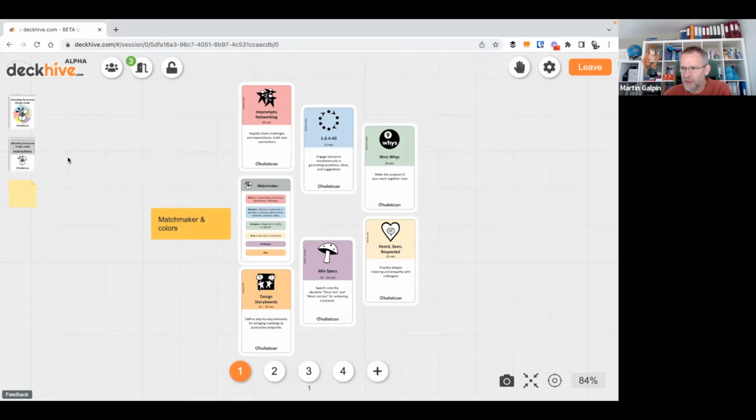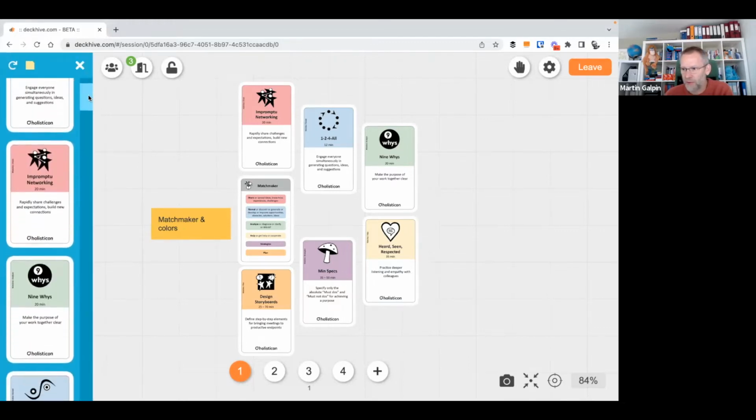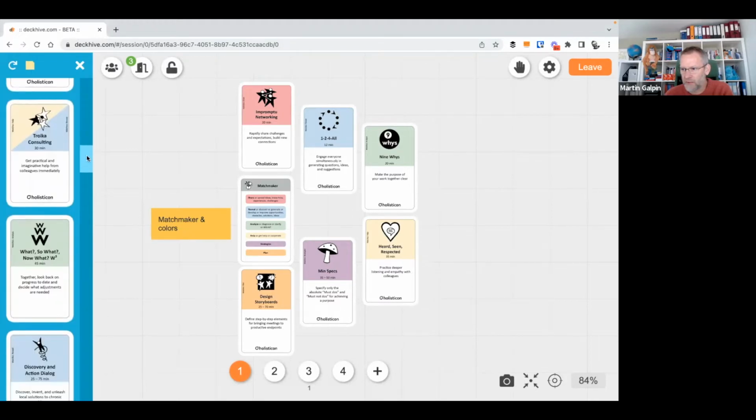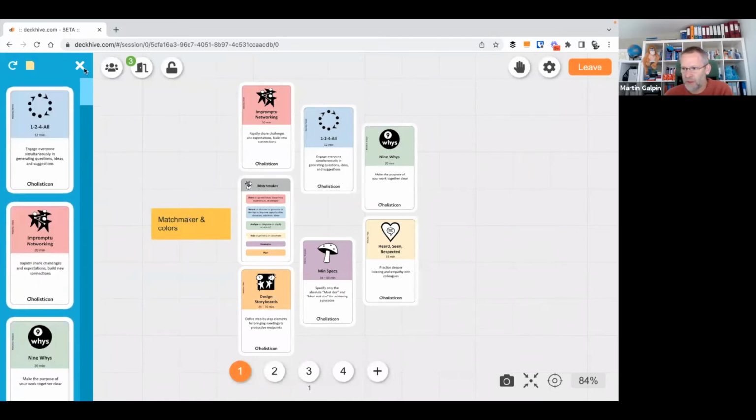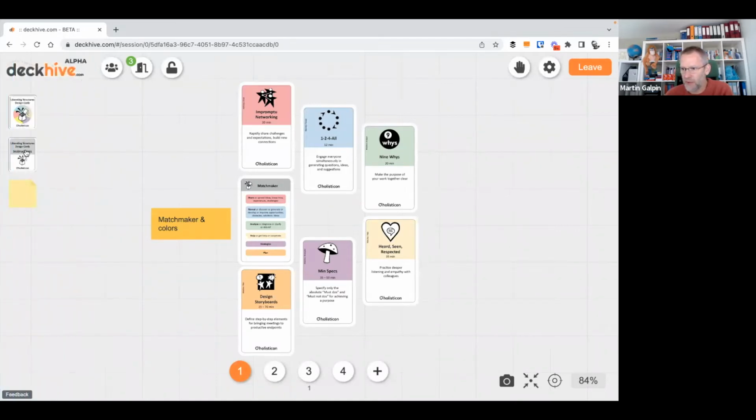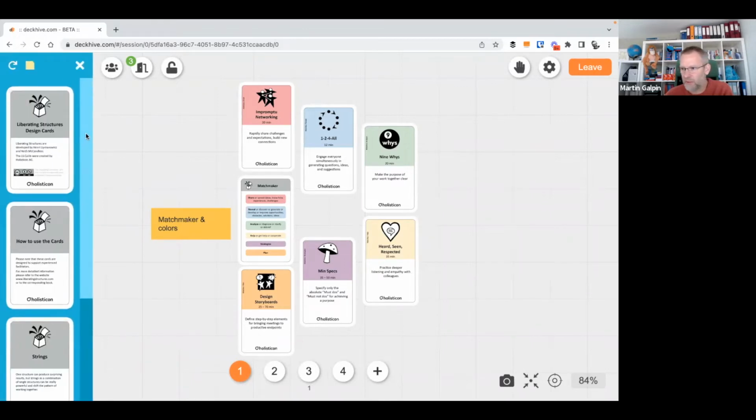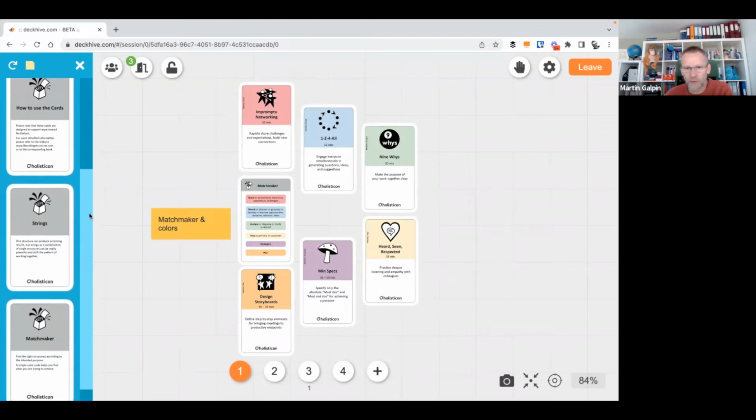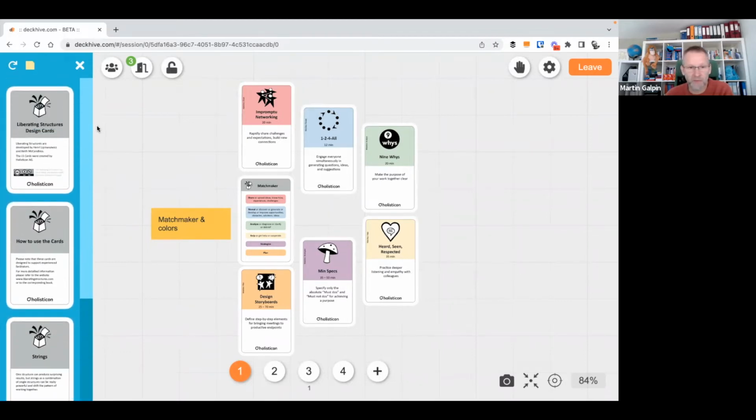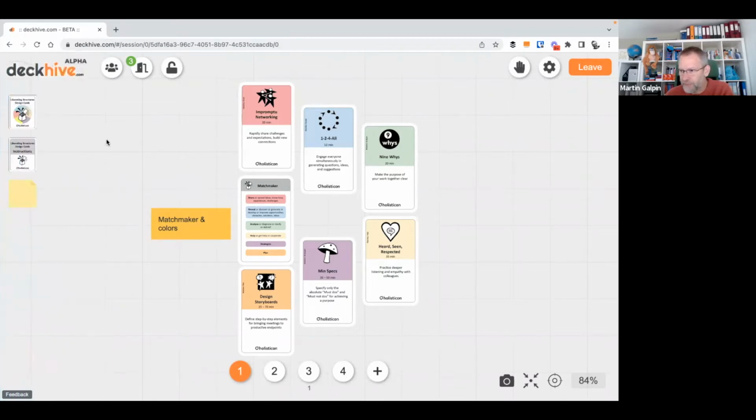So on the left-hand side, just for those who aren't familiar with Deckhive, you can see we have the two different sub-decks of the cards here. We can click on the top one that's colorful, and then scroll through all of the different cards which have the different structures on. We'll talk through the color coding in a moment. But it's also worth mentioning that we have these gray instruction cards underneath, which could be useful in certain circumstances, particularly for people who are less familiar with the deck.